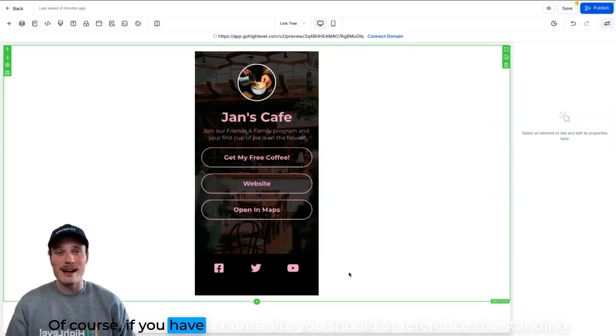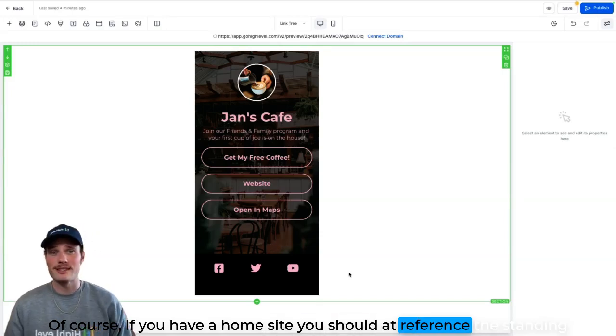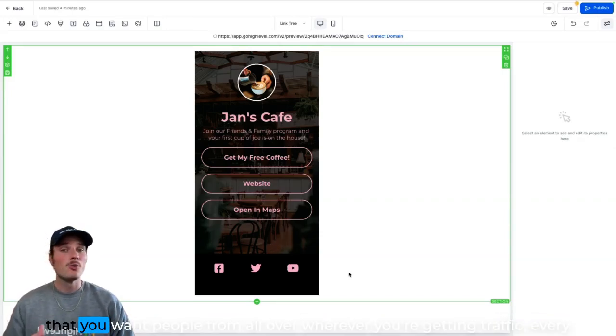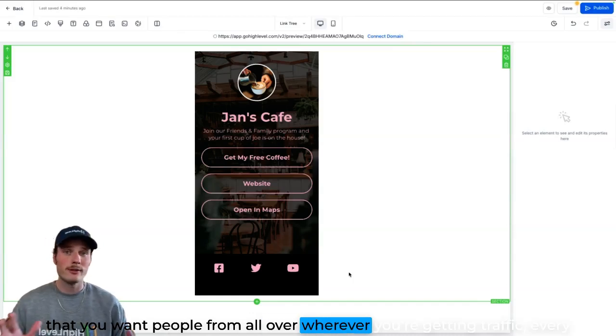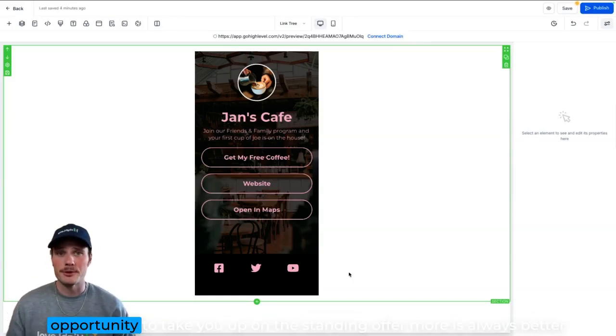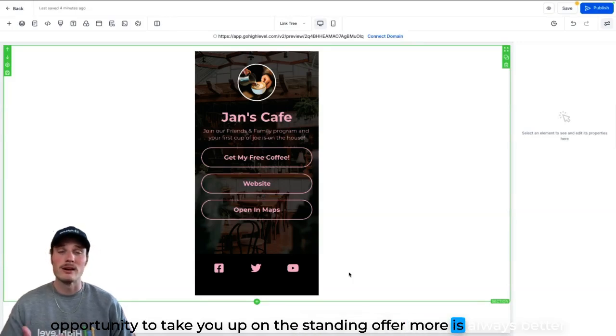Of course, if you have a home site, you should reference the standing offer in the home site as well and give people a way to redeem that. You want people from all over, wherever you're getting traffic, every eyeball that interacts with your business, you want to give them an opportunity to take you up on the standing offer. More is always better.